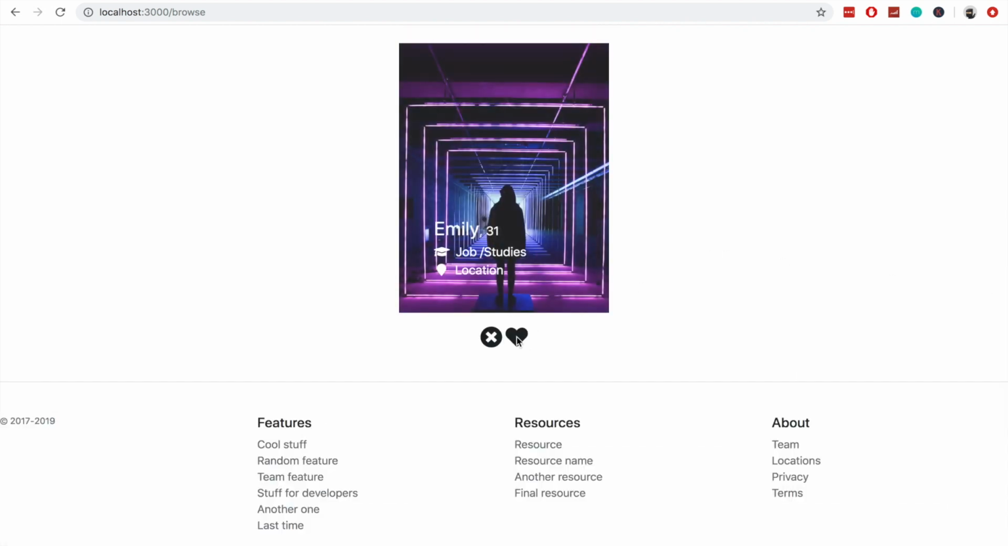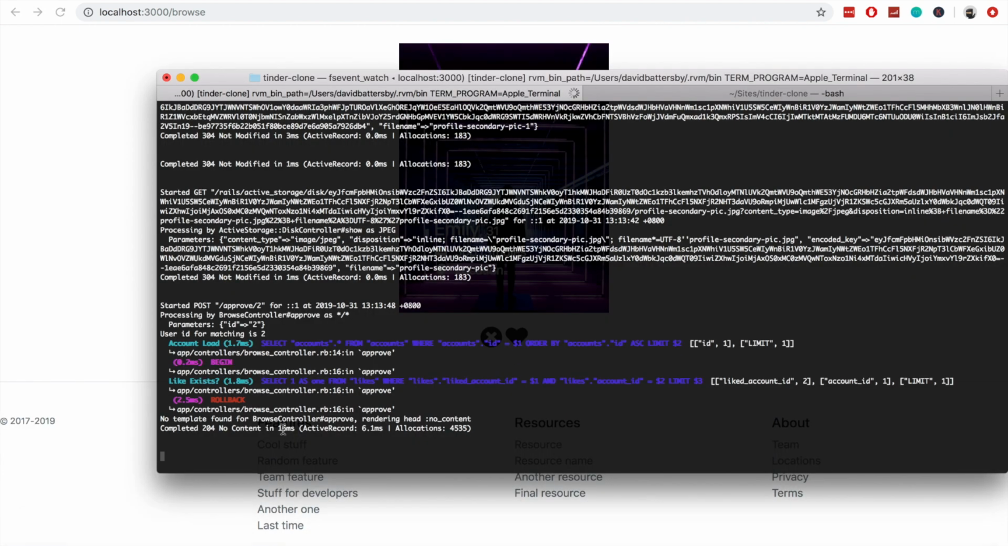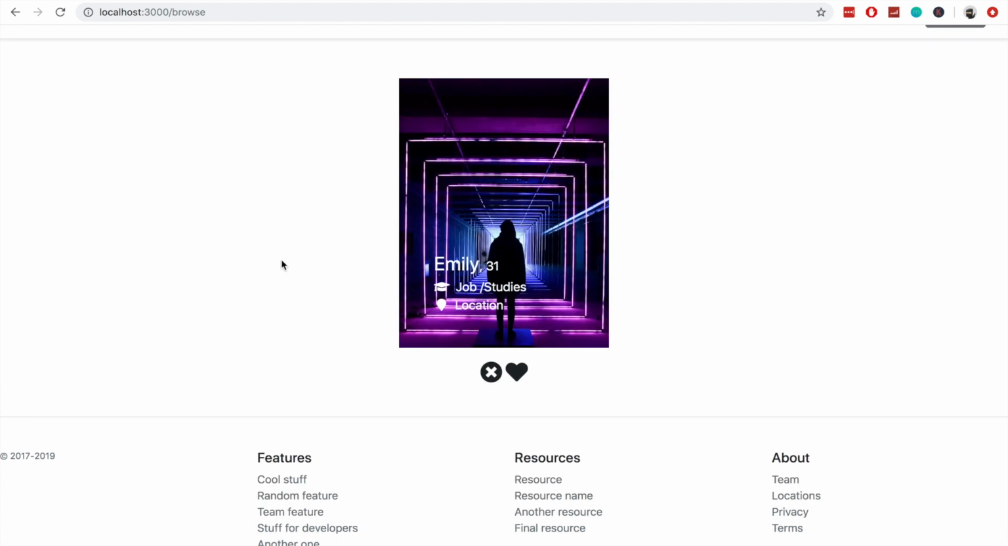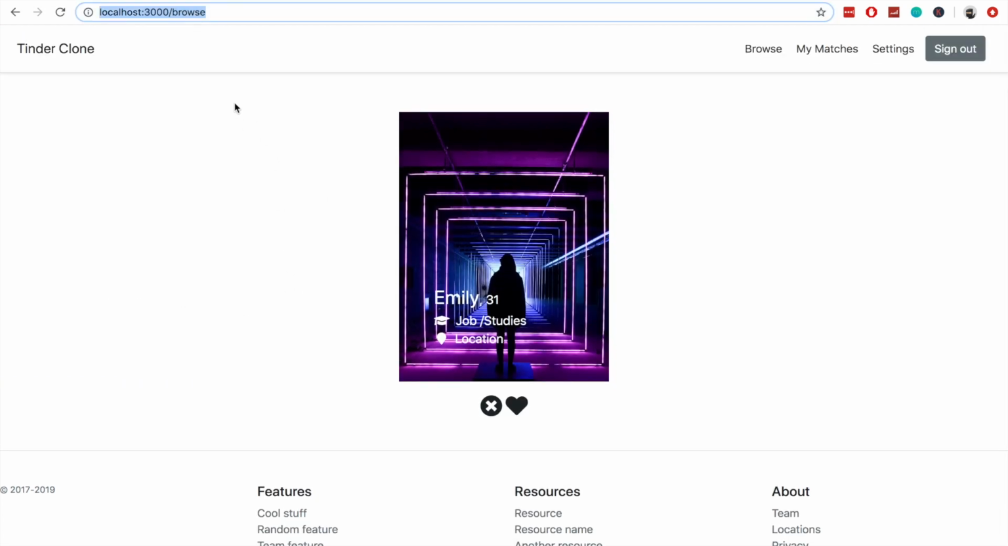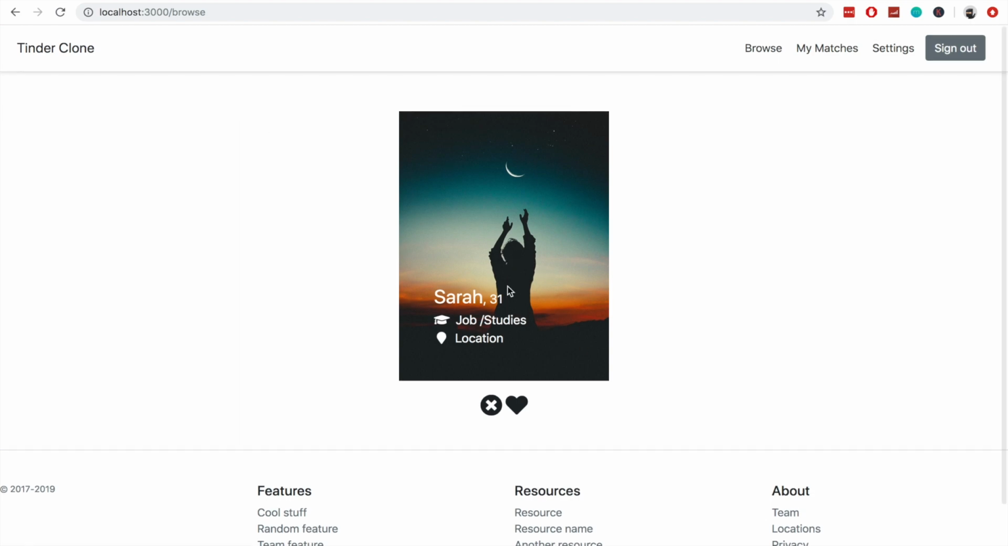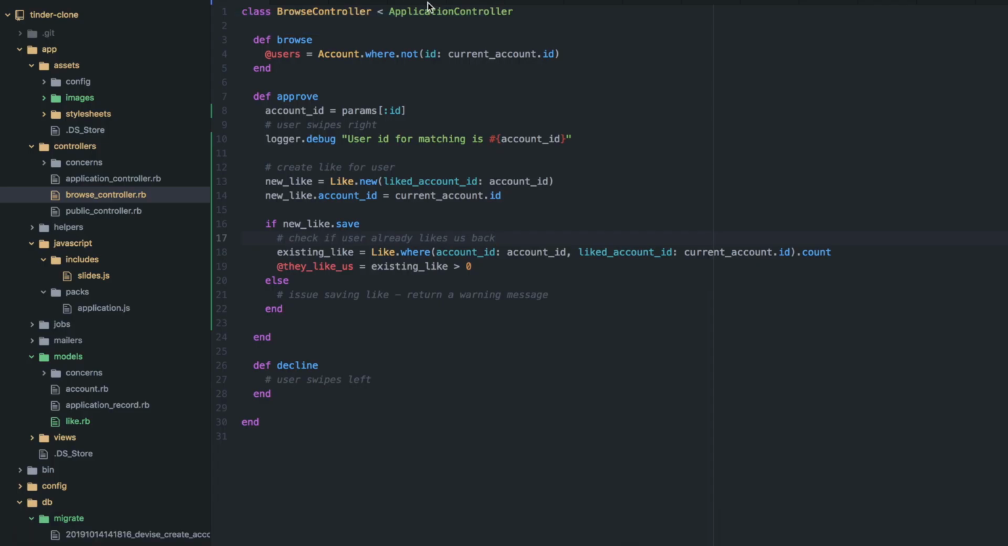So currently it does, and if we like this user again, we can see that it is not saving this new like. So that's exactly what we wanted to happen. We don't want that user to be liked twice by our account. So reloading the page now, we really want this user to be hidden from us once the page loads.